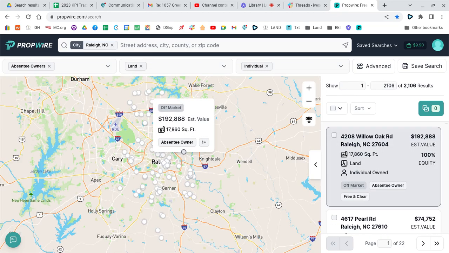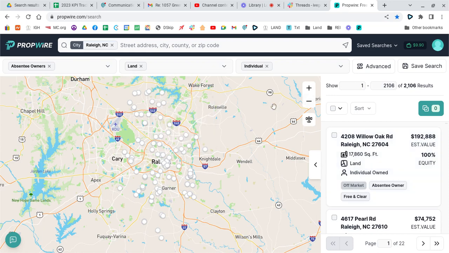So, great software. I love it. If it had APN search capability, I would consider dropping PropStream, but right now it doesn't. Hopefully they add that in the future. And that's my brief tour of Propwire for land flipping.